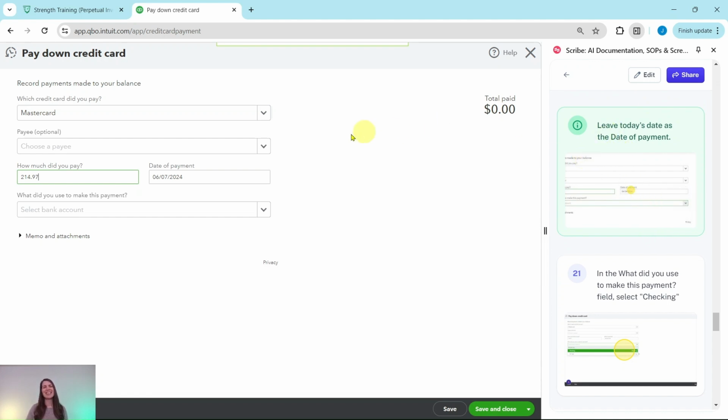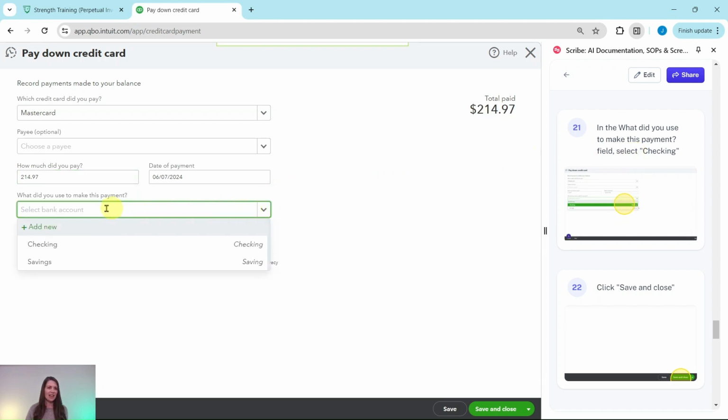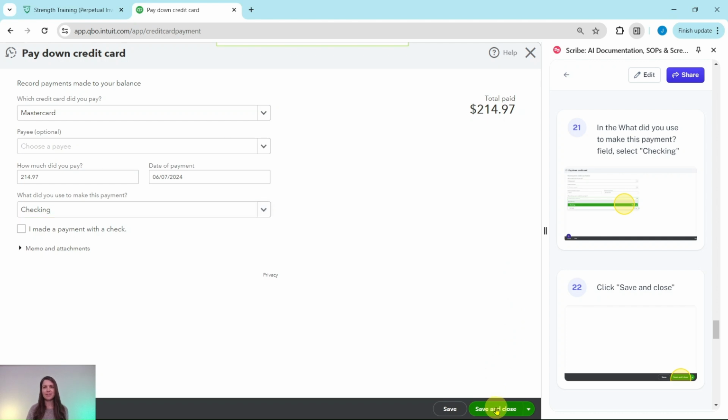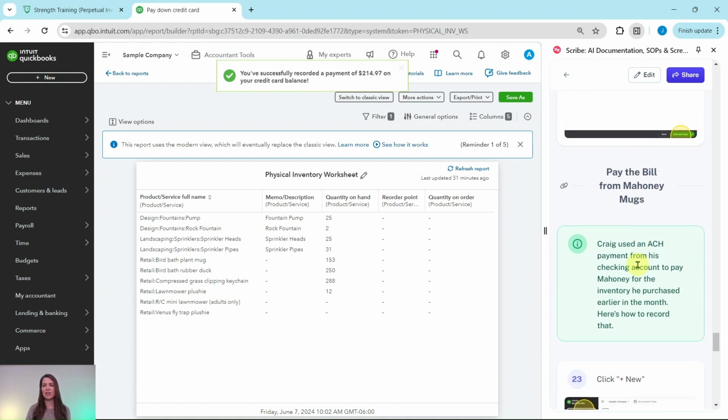It defaults to today. Of course, you would want to make sure that this matches the date of the actual payment. And then in the what did you use to make this payment field, we want to select checking. So click that down arrow and then select checking. And this is all good to go. We can go ahead and click on the Save and Close button on the bottom right corner. And that payment has been successfully recorded.